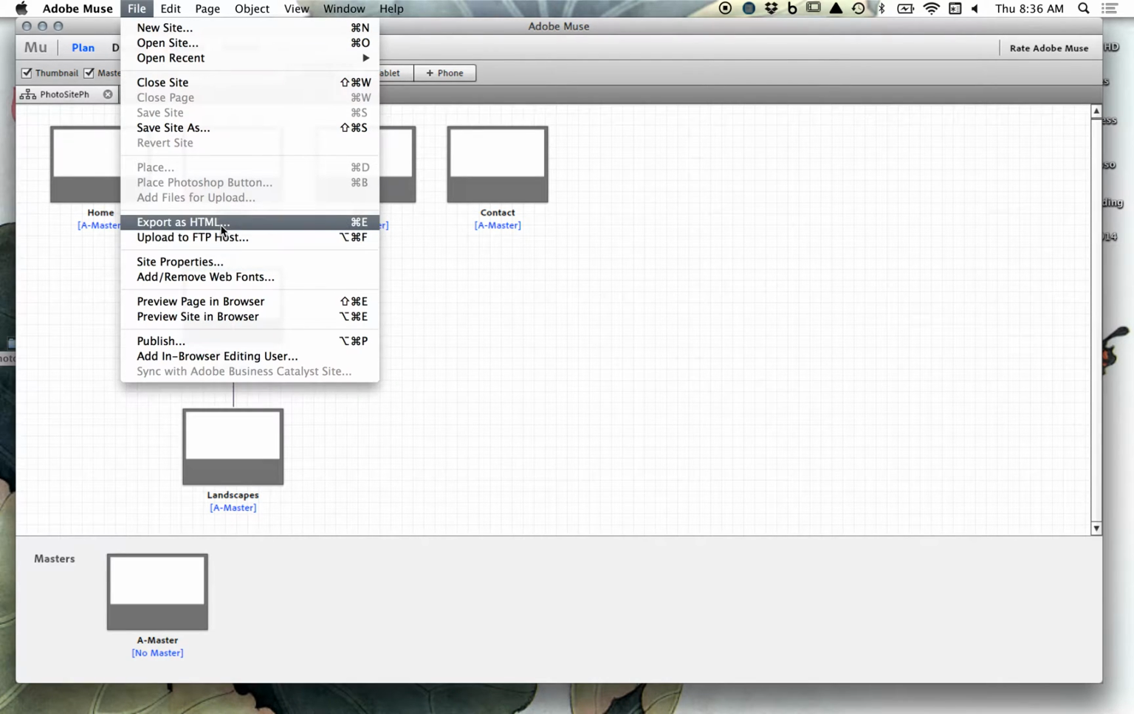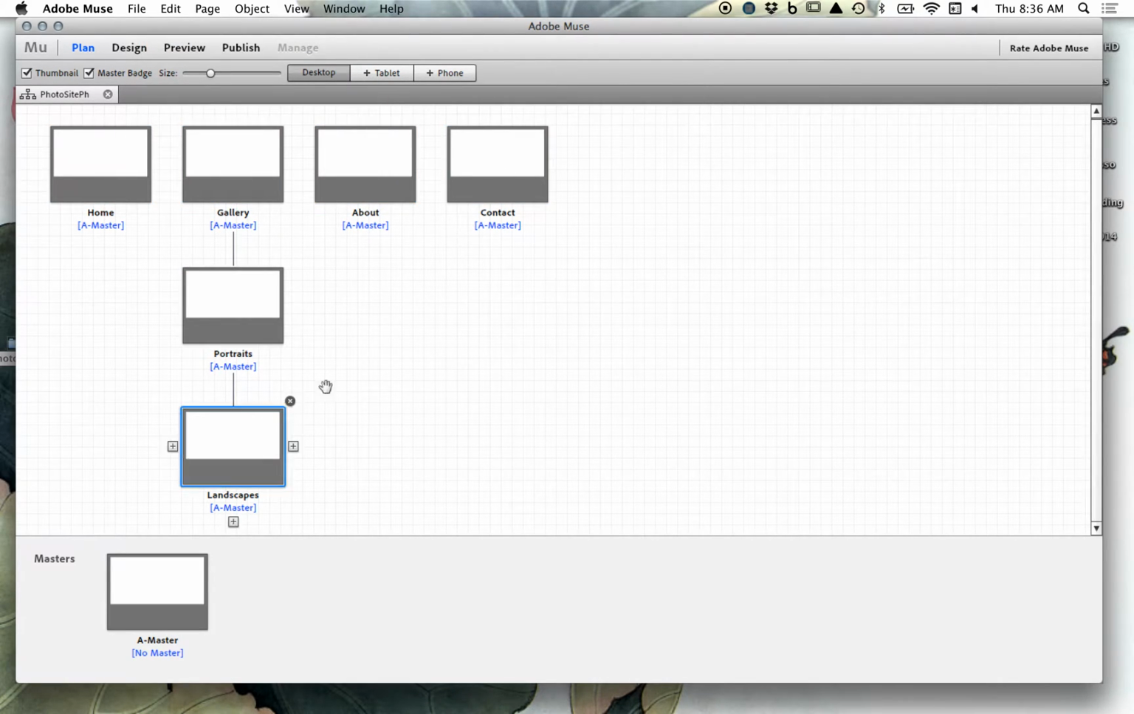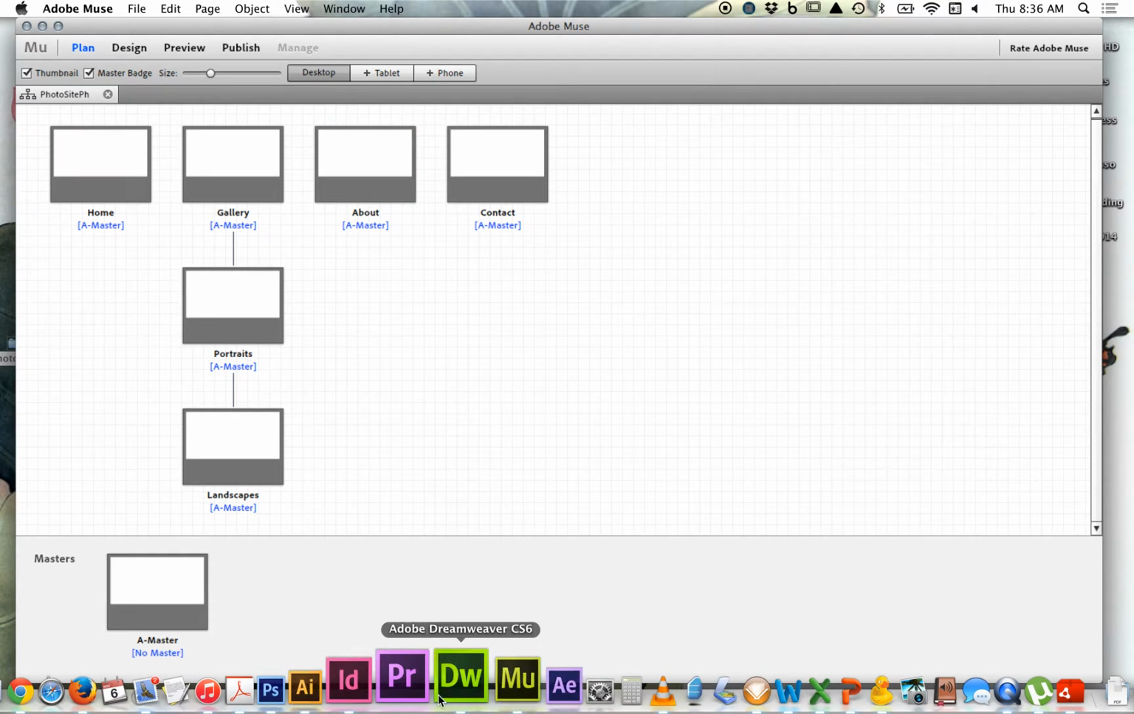So you export it as HTML. So just remember that. So for the time you're working on your site, it's going to save as a Muse site. But when you're ready to export it and it becomes an HTML site, you won't need Muse anymore. Once it's exported, it will function perfectly fine in any other program. You can actually even go into Dreamweaver and look at the code. So I'm actually going to see if I can show you what that looks like.